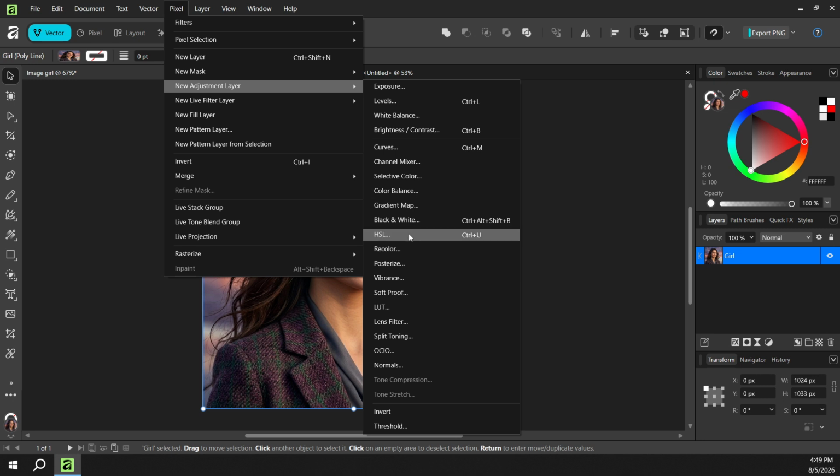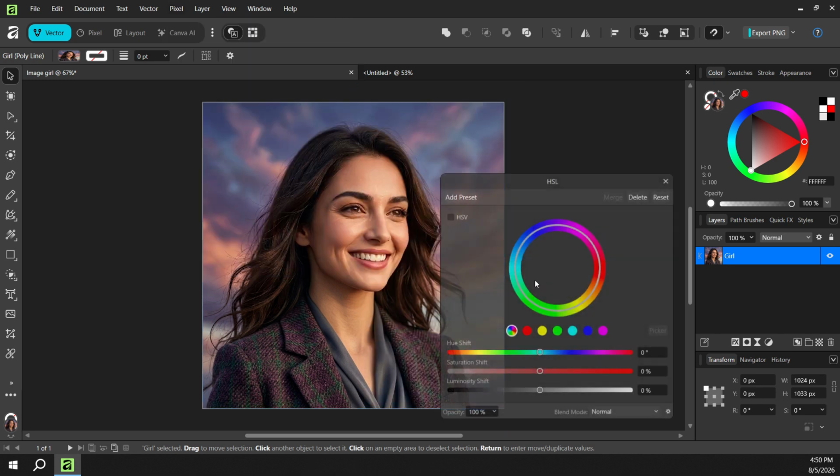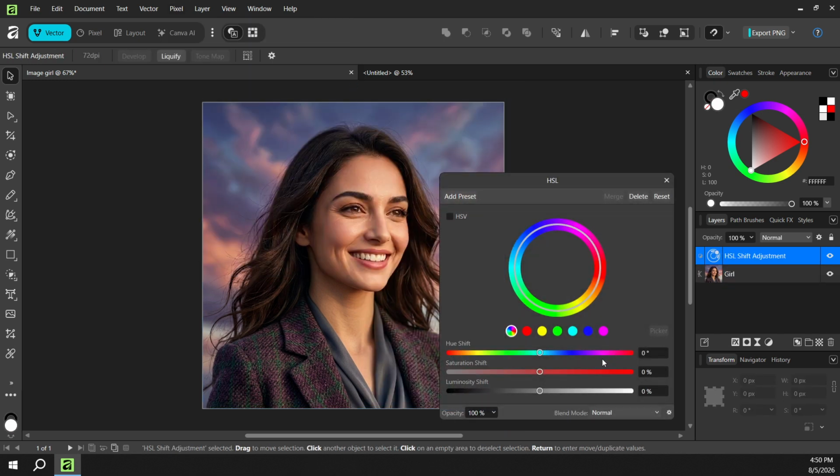Click on HSL. This stands for Hue, Saturation, and Luminance. It gives you precise control over color tone, intensity, and brightness. Start by looking at the overall skin area in your image and decide what you want to change: the actual color cast, the vividness, or the lightness.